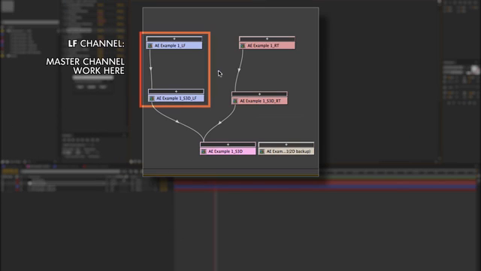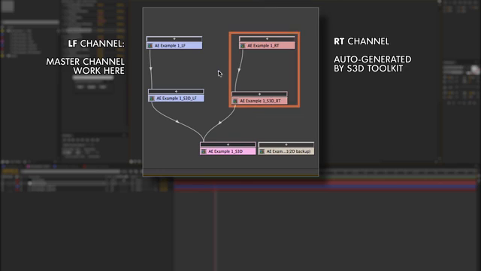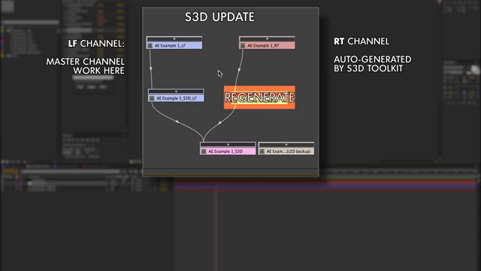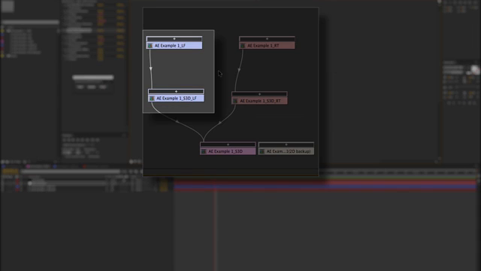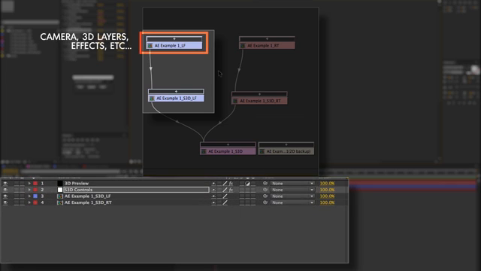When working with the Stereo 3D Toolkit, it's important to keep in mind that the left channel is always the master channel. This is where you will do all of your work. The right channel is an instance automatically generated by the script every time you run the new or the update function. Knowing that the right channel is an instance, let's take a closer look at the compositions in the left channel. At the top is the master left composition.